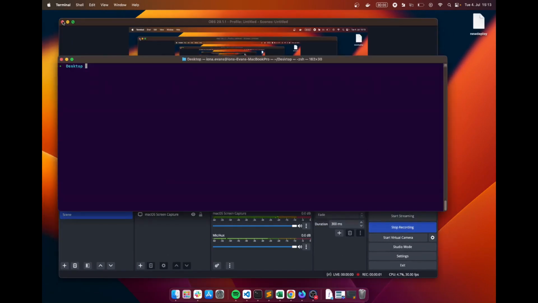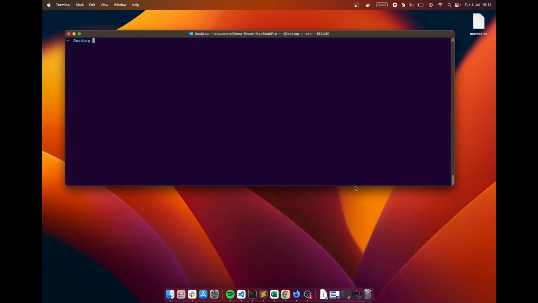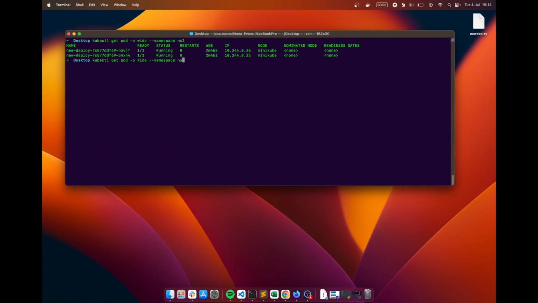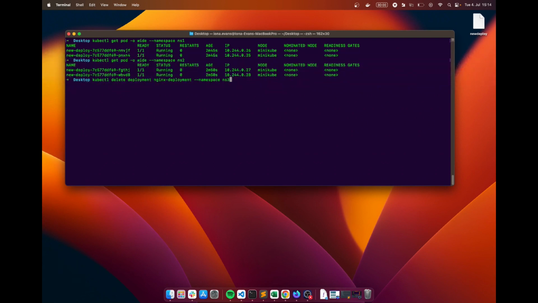Okay, so now what I'm going to do is ping from a pod in one namespace to a pod in another namespace. So first I will get the IP of a pod in namespace 1, and then I will get the IP of a pod in namespace 2. So they are different here. And now I'm going to execute into the pod in namespace 1.